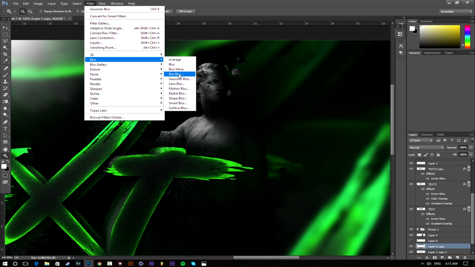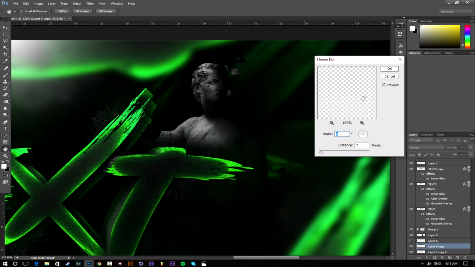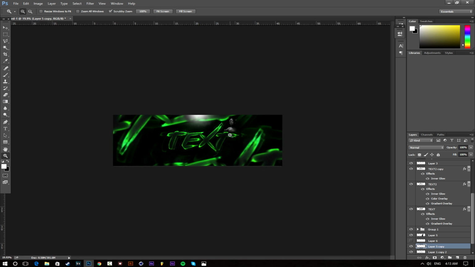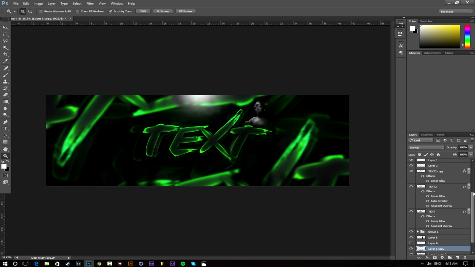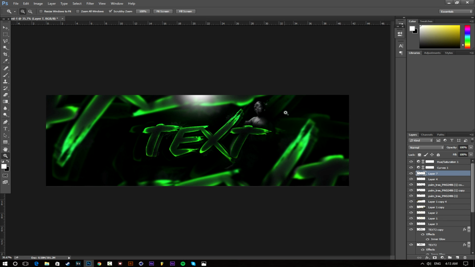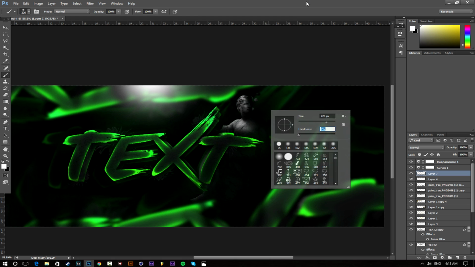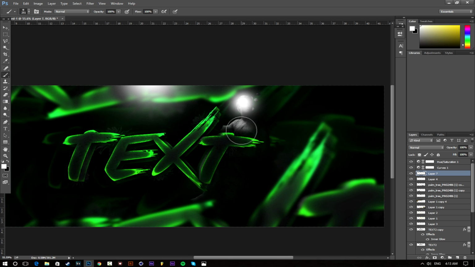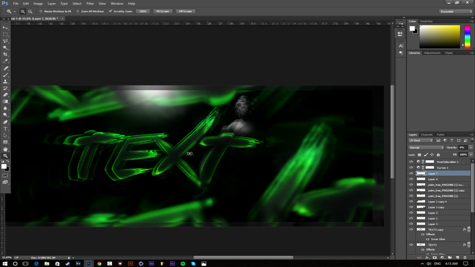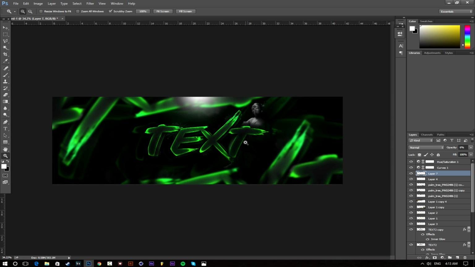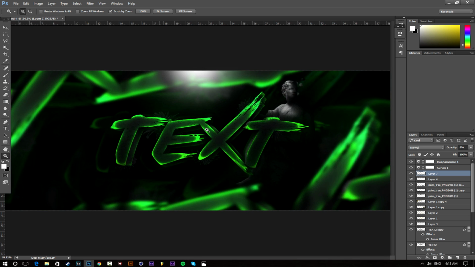And maybe add some motion blur. Like that. And then one more thing, maybe go above the statue right here, and change the hardness to 0 and just add a glow or something. Like that. Okay, so now that you have that, you're pretty much done with the header.